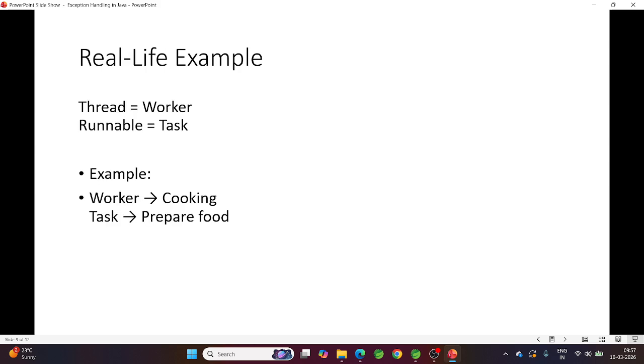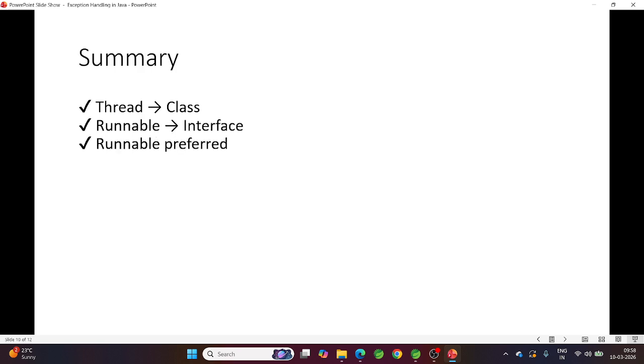Let us see a simple real-life example. A simple example is a worker and a task. Thread represents the worker and Runnable represents the task the worker performs. To summarize, Thread is a class and Runnable is an interface. Runnable is usually preferred because it provides more flexibility in Java applications.